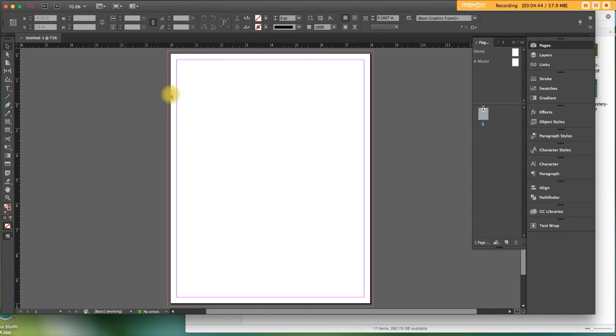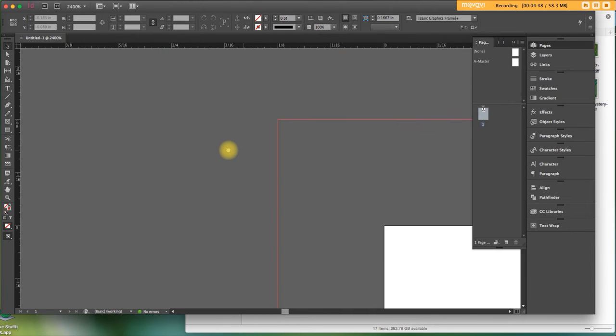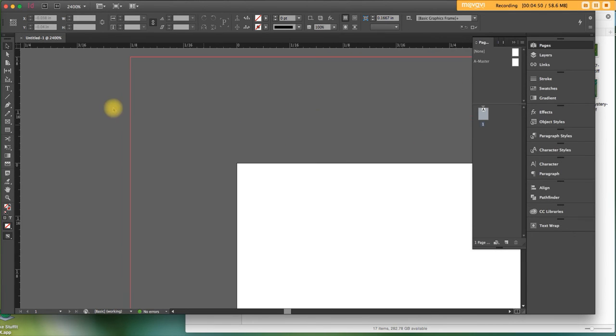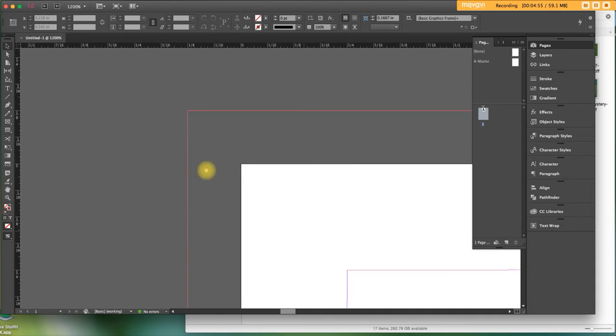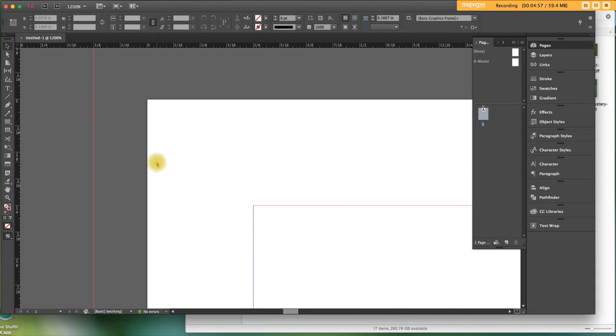All right, let's examine these lines. I'm going to zoom in here. This line here, beyond the white, is the bleed. That's 1/8 of an inch. The internal line that sits on top of the white is the margin.